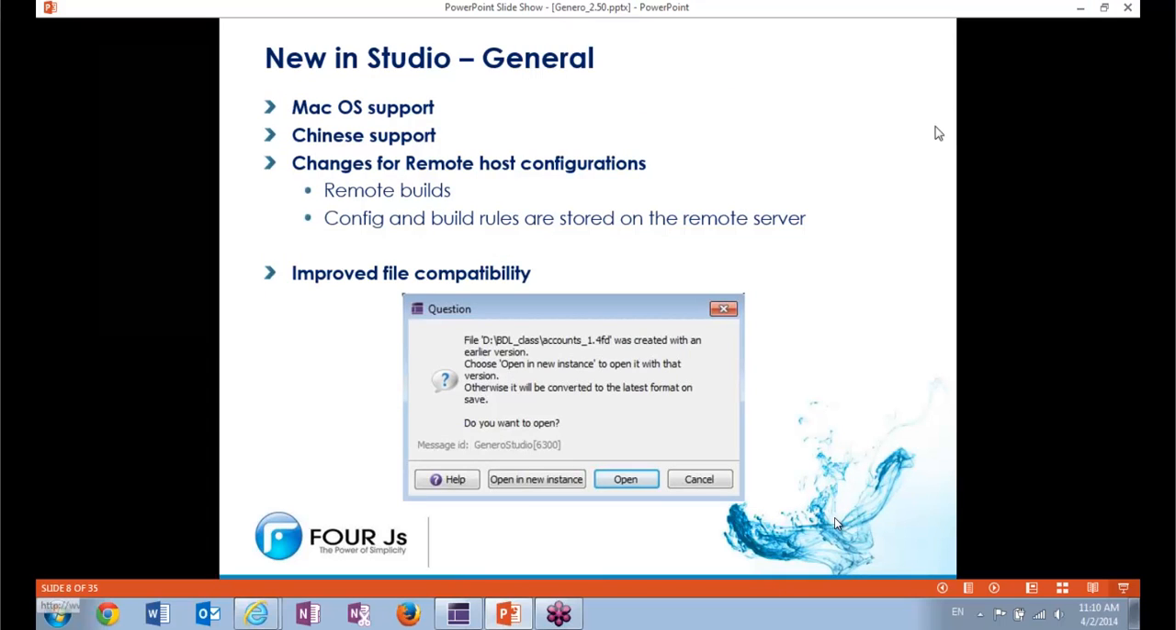So now to Genero Studio general enhancements. You saw the big list in the documentation in the user guide a few minutes ago, so this won't be a complete list. But some of the highlights: I just saw the Mac OS support in our platform and database support documentation, so we've already talked about that. But we also have a version of Genero Studio for Mandarin Chinese in Genero 250, so Chinese support.